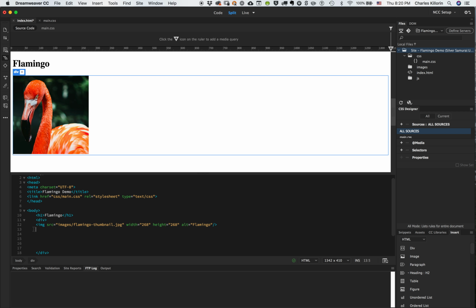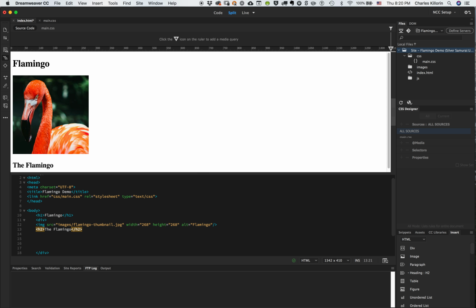I'm going to create my heading here. I already have an H1 on the page, so this is going to be an H2. I'm going to type H2 and hit Tab, and then I'm going to type the Flamingo. I'm going to go down to my next line and just hit the down arrow. I'm going to do a paragraph, hit P and hit Tab. That goes ahead and creates my close tag.